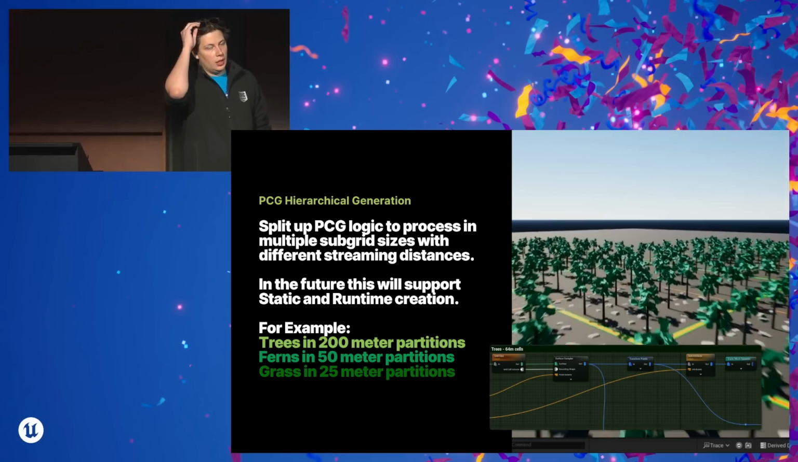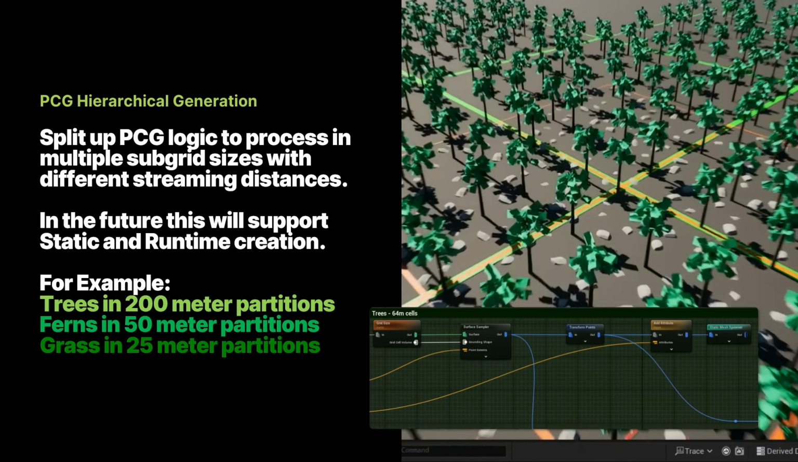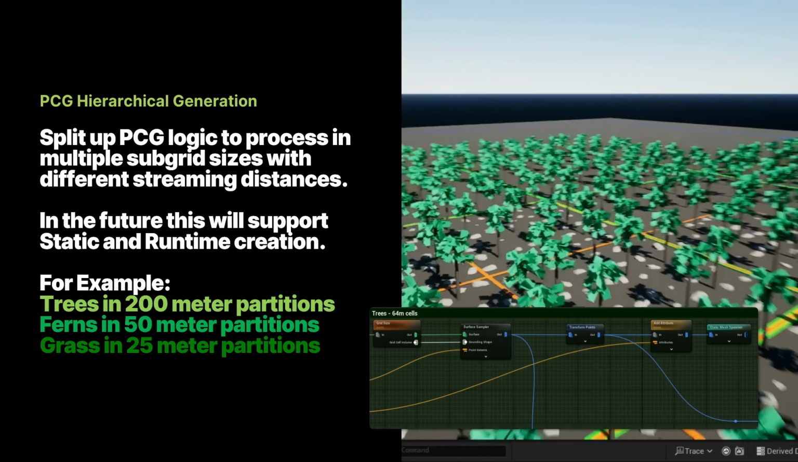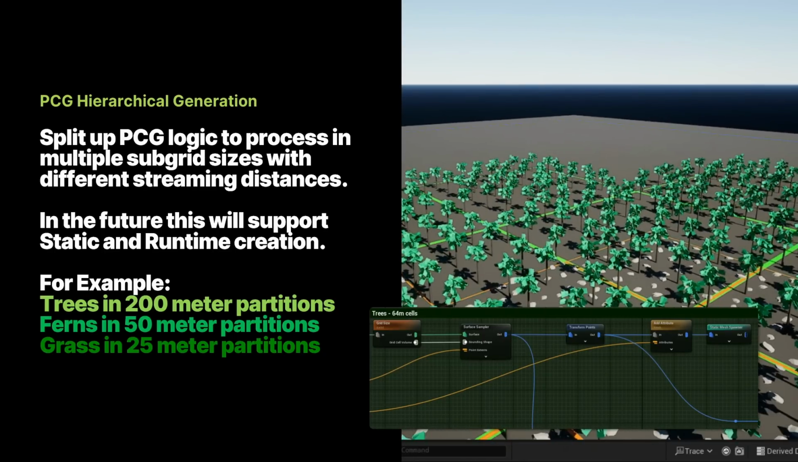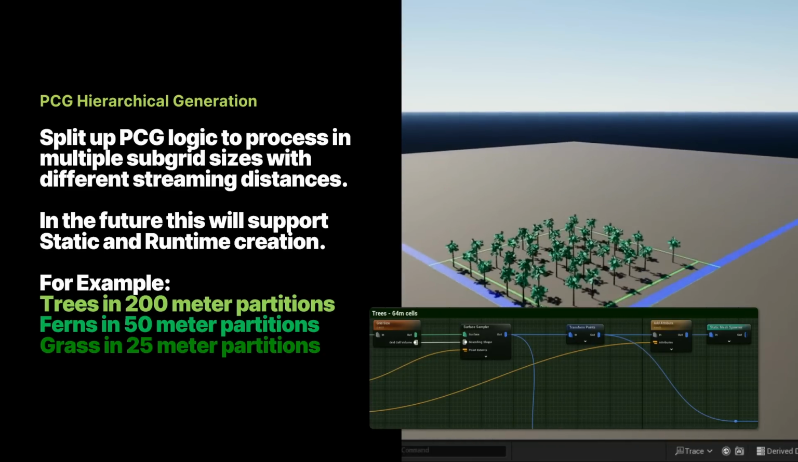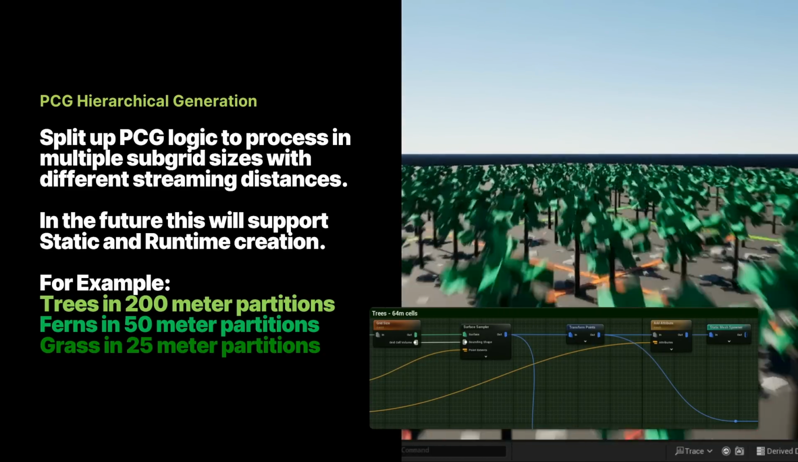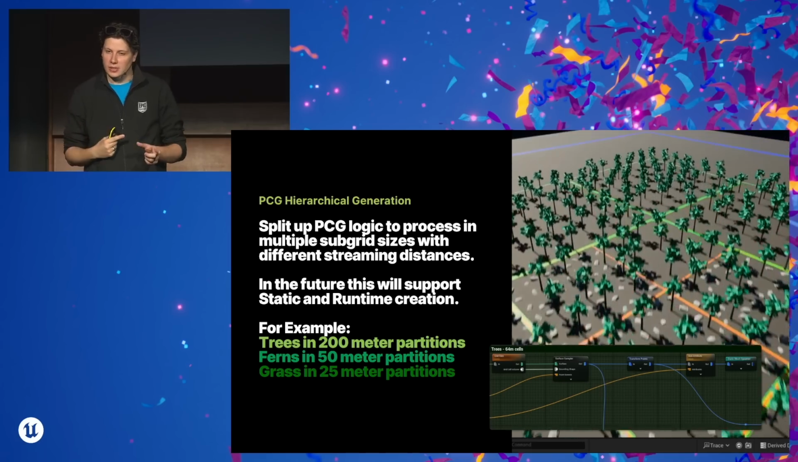On the PCG front, hierarchical generation is huge, but it's kind of tucked away. Hierarchical generation is another feature that I'll be covering in tomorrow's PCG talk that I'm giving. But essentially what happens is you can grab any part of PCG and say, hey, I want this to only happen within 5 meters of me. Sorry, 500 Unreal units. Or if you want, you can say, I want this to happen within 20 meters of me or 50 meters of me, and it only runs the generation when you get into those segments.